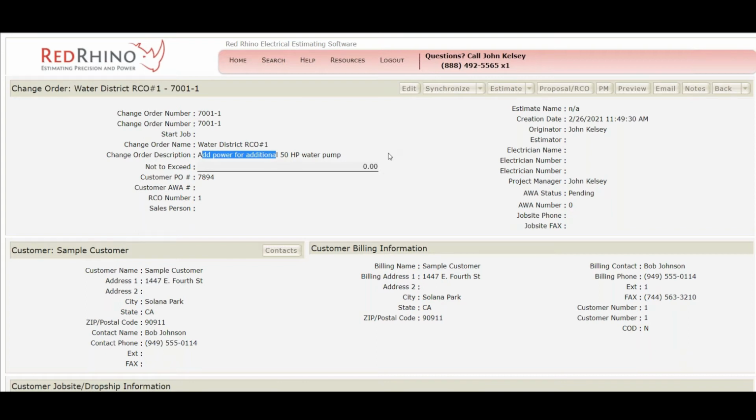Now, we haven't created an estimate for it yet. We're going to do that next. We're going to go into this change order right where we're sitting, and we're going to create an estimate. Now, just to make it easy on myself, I'm going to copy this change order description, and I'm going to go create an estimate.